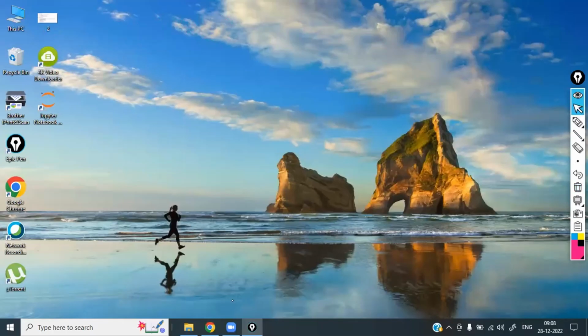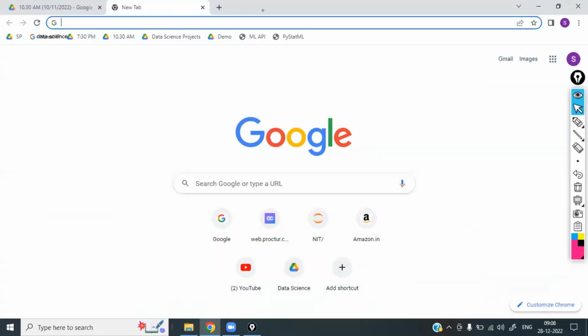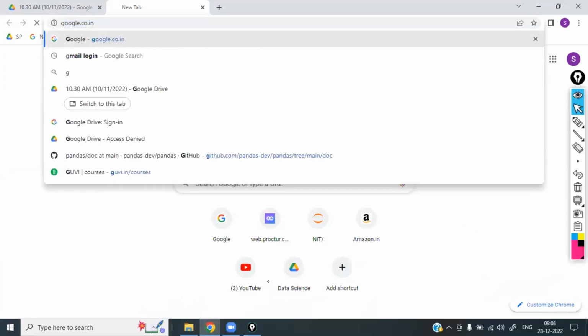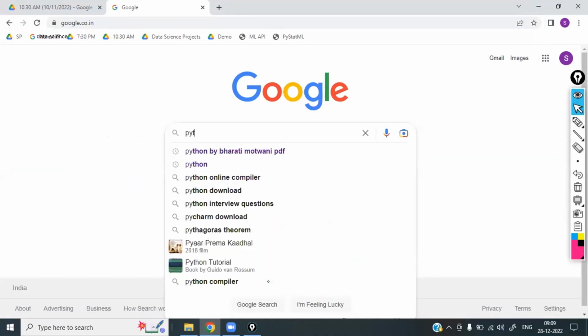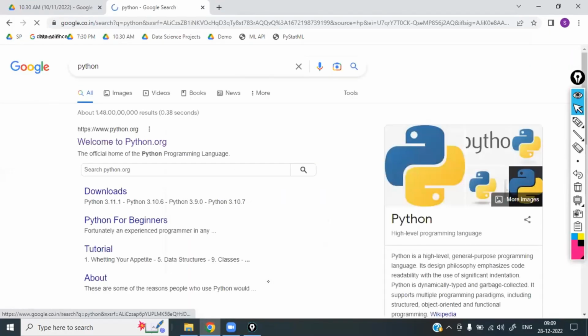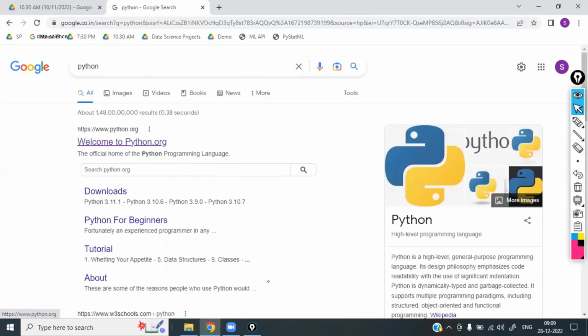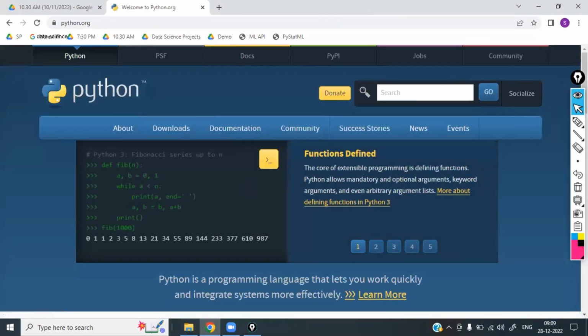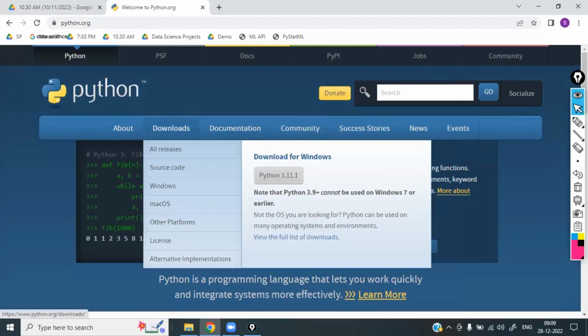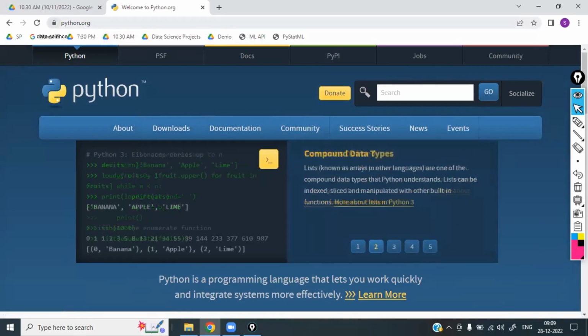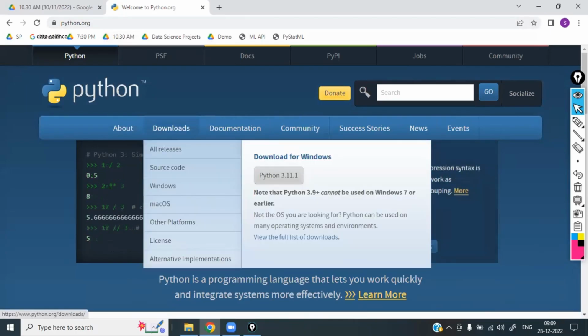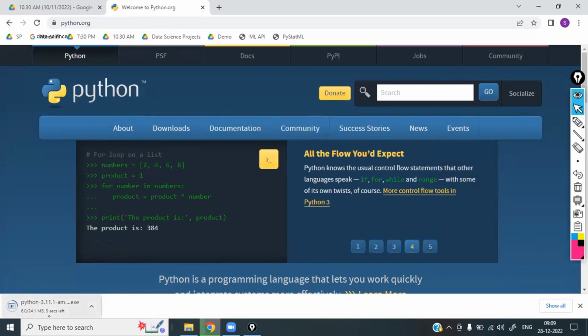First, just type in Google, Python. Simply type Python in Google. You'll have the first result called python.org. Click on that. Once you click on python.org, there is an option called downloads. Is that clear? First, click on python.org, inside that, click on downloads. If you click on downloads, there is an option called Python 3.11.1. Just click on this, and it will be downloaded automatically.